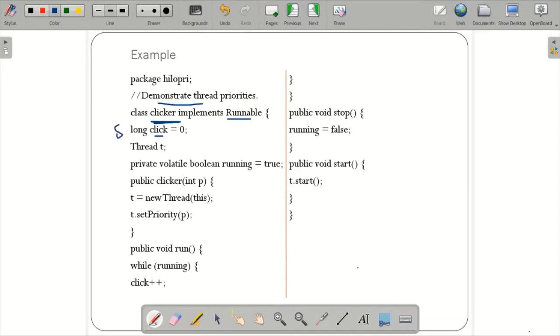Within this, we have defined three items. One is long click equal to 0. Click is like a counter; each time your thread hits, it will increment. Then Thread object t. When you create thread t, it is born and it is either in the start stage, or you can make it stop, that is, you can make it dead or make it start.